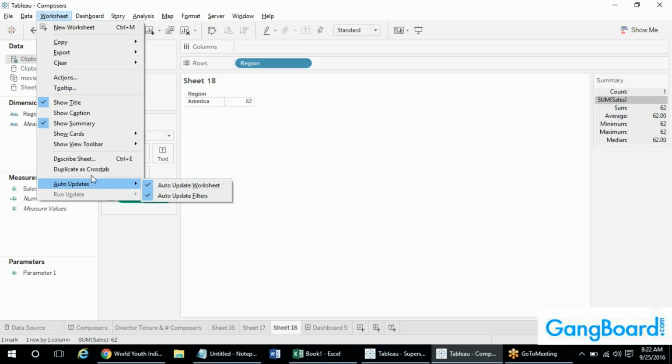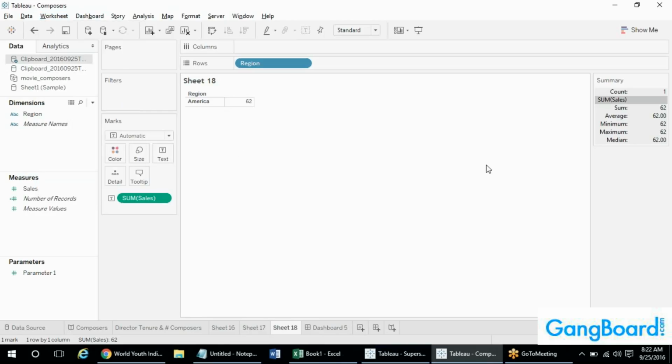Auto updates are nothing but, when you have a filter or some interactivity, whether you want to update the view or not. That time it just comes in handy.